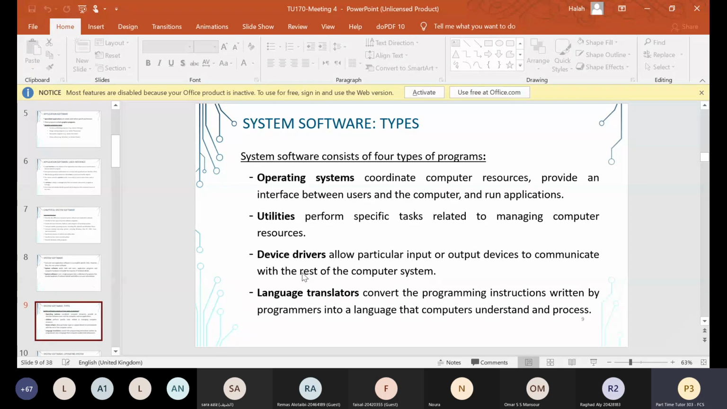The other type of system software is utilities. Utilities are supporting programs for the system software, which is the operating system. Like, for example, antivirus, managing security, and calculators. They perform specific tasks related to managing computer resources.